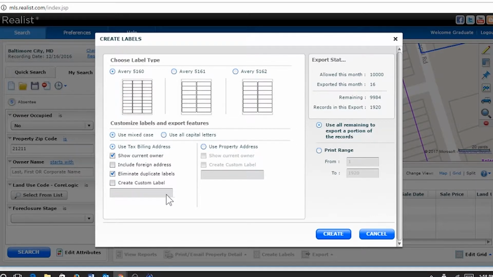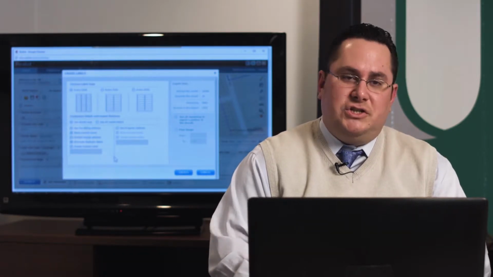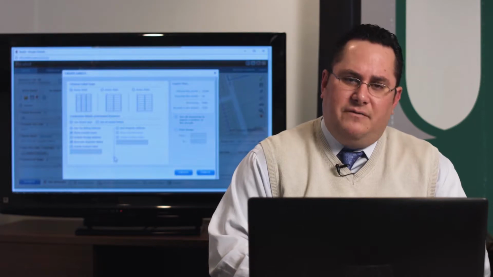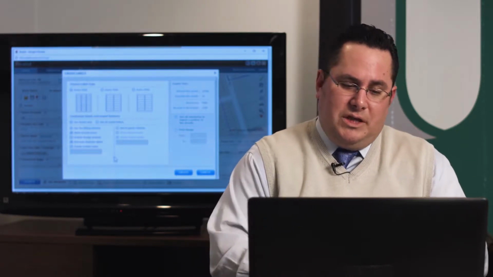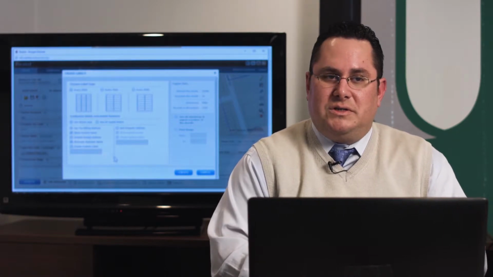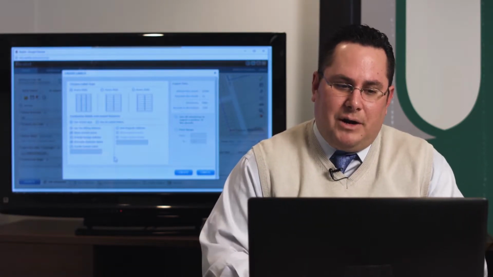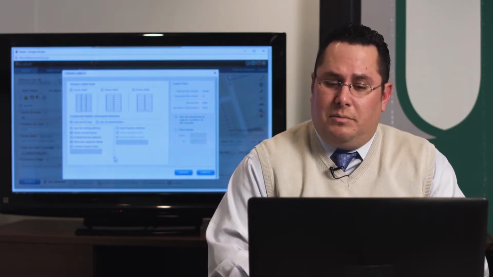And you also want to eliminate duplicate labels. What you'll find is that when you're doing just a general search, you may have an investor that owns multiple properties in a specific zip code. So what the Eliminate Duplicate Labels button will do is, rather than sending him 6 or 8 postcards or letters, depending on how many properties he may own, it will only send him 1 letter or 1 postcard.